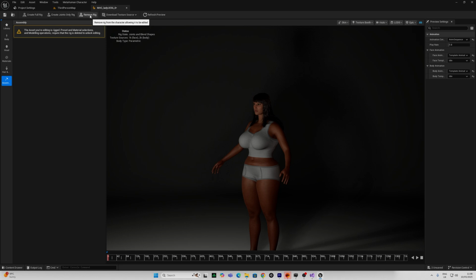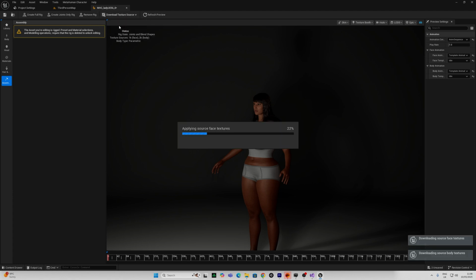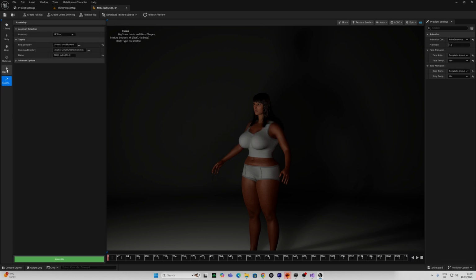So whenever this is done, as I mentioned before, you can remove the rig there or you can download the source textures. I'm going to go for the 4K. Once this is done, you might have to go back into it again. There's an assemble button where, again, this will take some time. You might have to sign into Epic here, so all the wonderful staff there can see the wonderful characters I've been creating and decide to either ban me or just not generate my character.